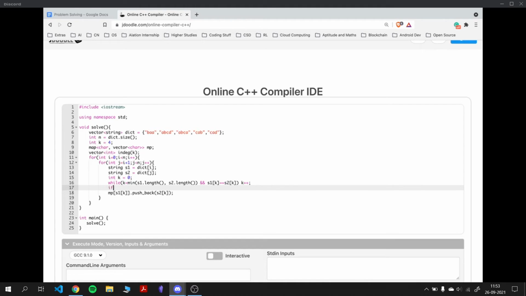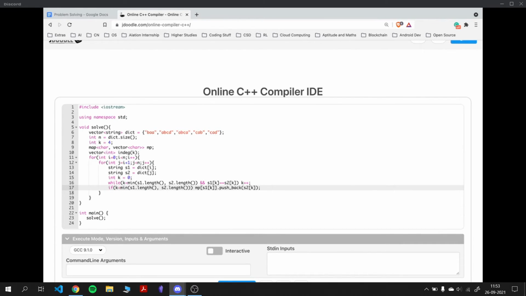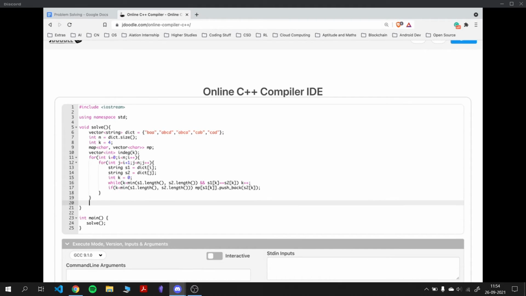Now here we just have to check if k is less than the minimum of s1 length and s2 length. This is just an edge case check. If it has overflowed here, then we can't do this. So now we have the graph. What remains is just the topological sort.